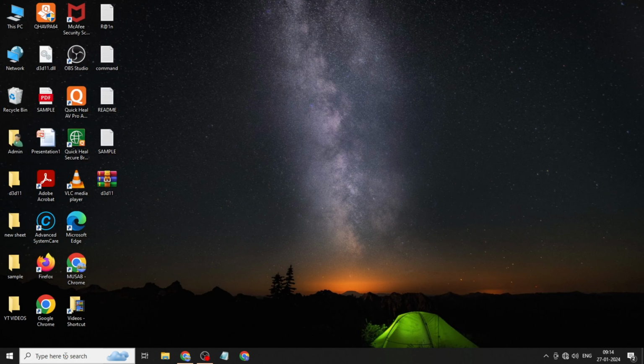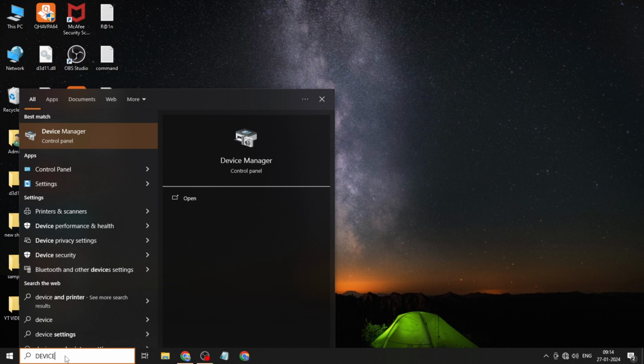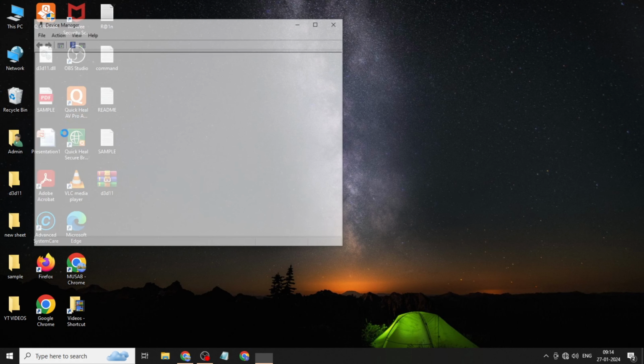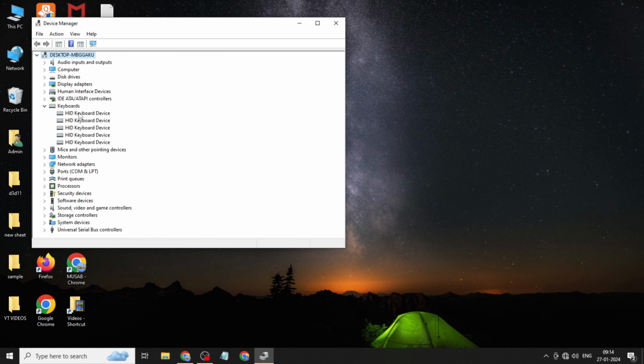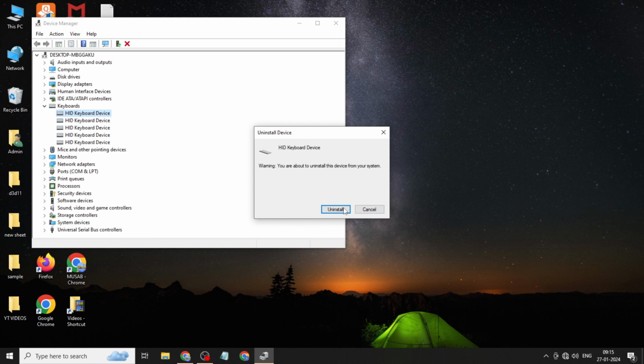Method 5. Go to Windows search bar, type device manager, click and open it. Expand keyboard, uninstall device, click yes, restart your computer.